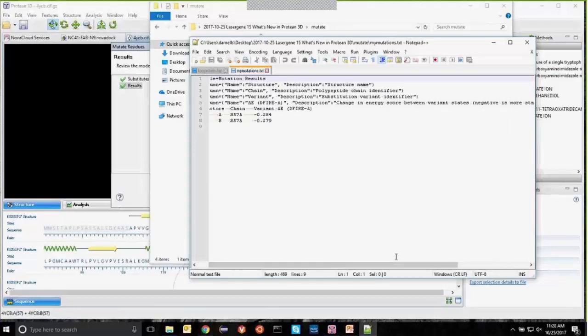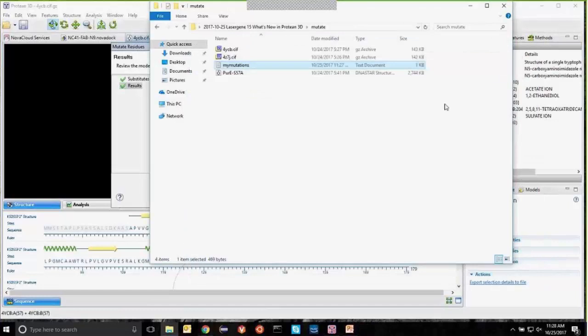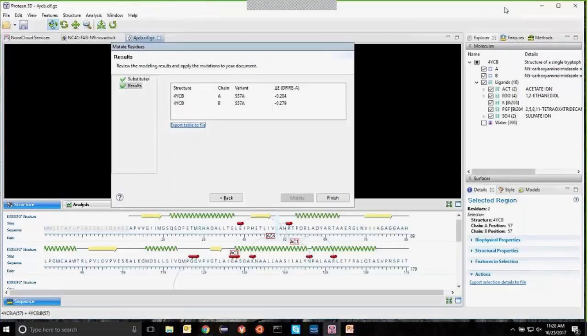When we're looking at these energy scores, a negative score is a prediction that it's a more stabilizing mutation. A positive score is a prediction that it's a destabilizing mutation. And the magnitude tries to describe the degree of scope between those. So those are energetic predictions of whether a point mutation is going to be stabilizing or not.